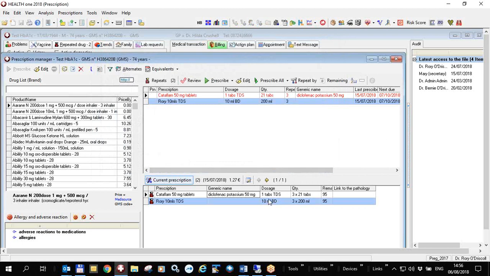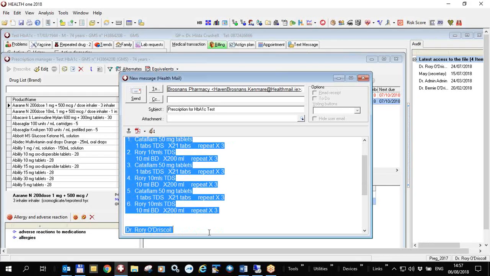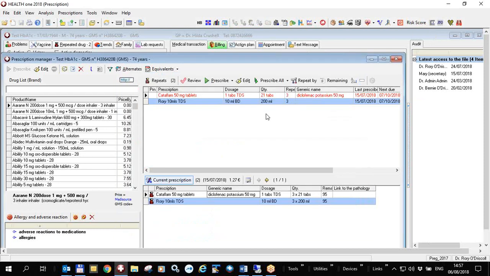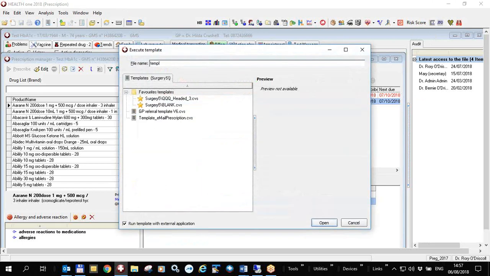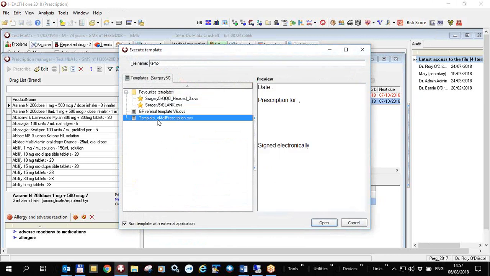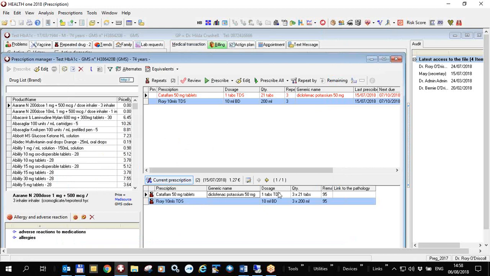The other thing you can do, if you want to edit the prescription template, that is this document here, you can do this by editing a template, a normal template, outside of the prescription module. So if I execute a template and I call it template email, this one here, which is delivered with Health One, if I right click on that, I can edit this template and put whatever I like into it, and it will be your default email template when you are sending a prescription by email to your pharmacy.